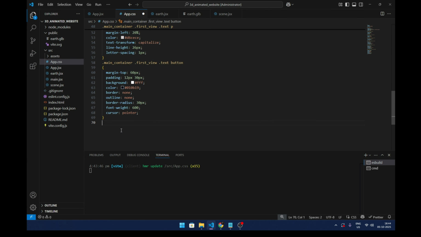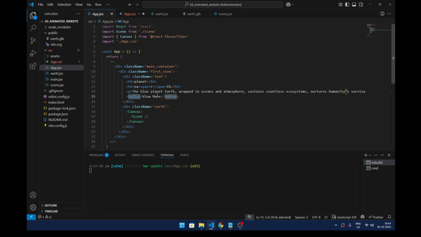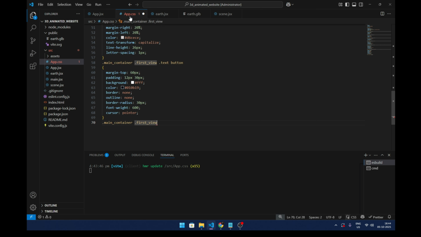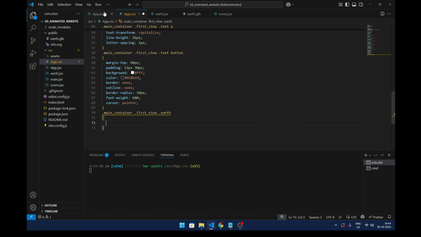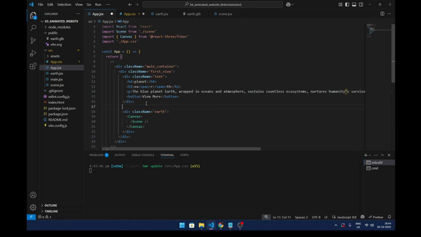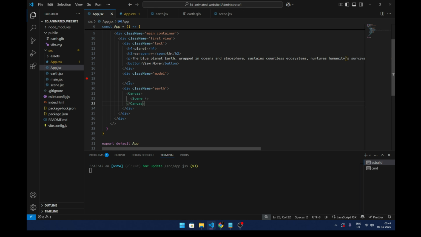Inside first view, let's design the model with the class name of Earth. First of all, let's create one more div before Earth, with class name model. Now inside the model div, we will wrap the Earth div, so we can design efficiently.